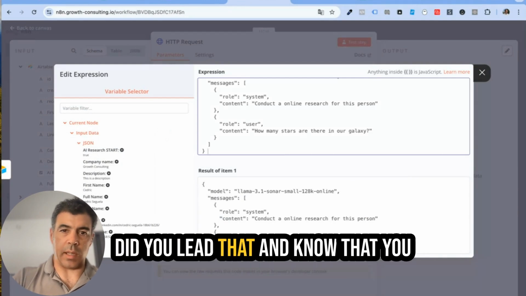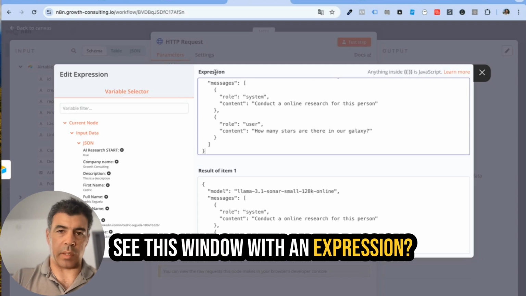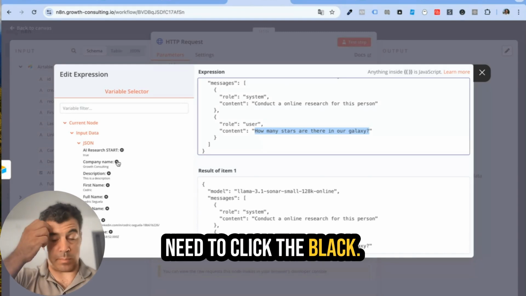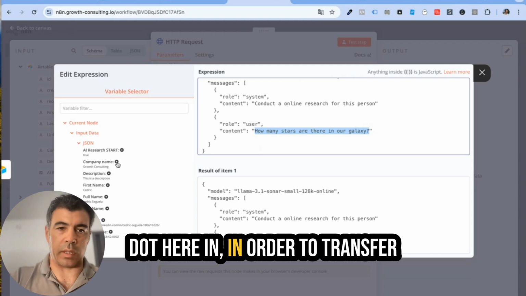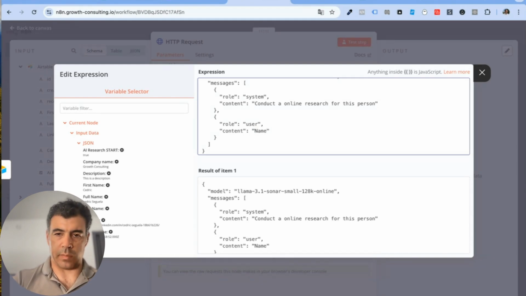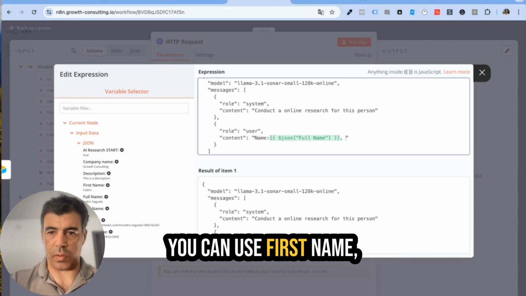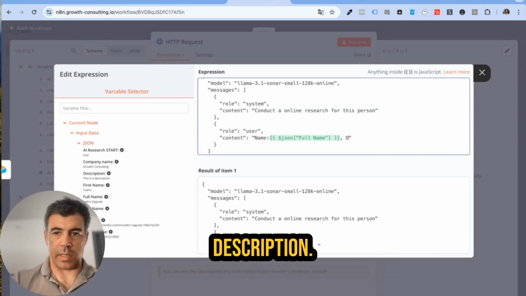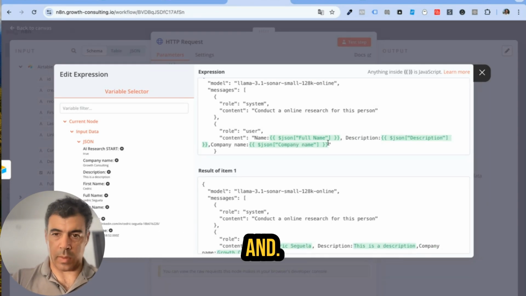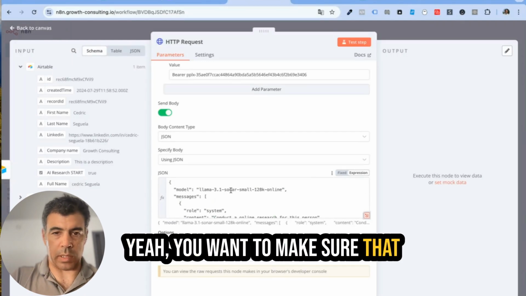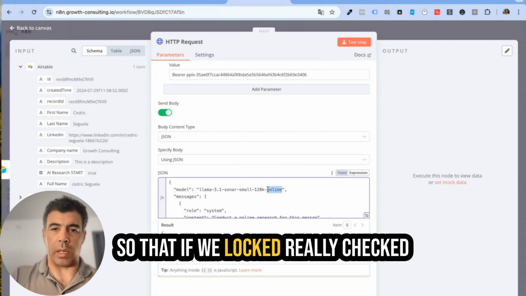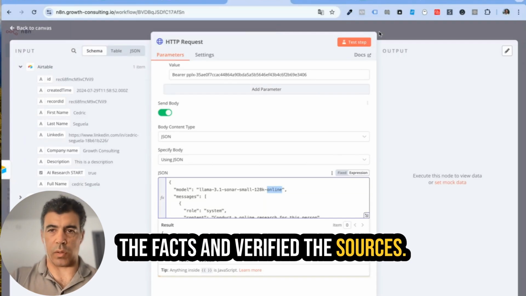Just delete that. And now that you see this window with an expression, here you will only need to click the black dot here in order to transfer the data from here to there. So name, I'm going to use the full name here. You can use first name, last name as well. Description, I'm going to pick the description, company. And here you want to make sure that you've selected the right model. So make sure that this is online so that it will actually check the facts and verify the sources.